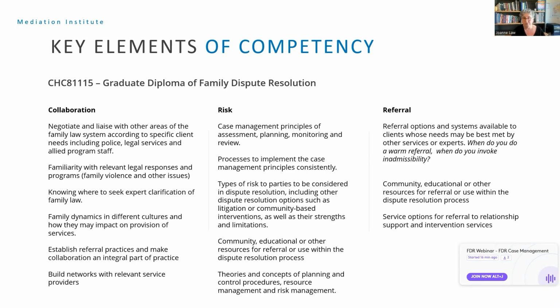And then, of course, reviews. Checking in with clients afterwards may or may not be part of your practice, but if there have been risks identified and vulnerabilities, then that may need to be part of the case management to see whether or not they have actually got the supports in place.